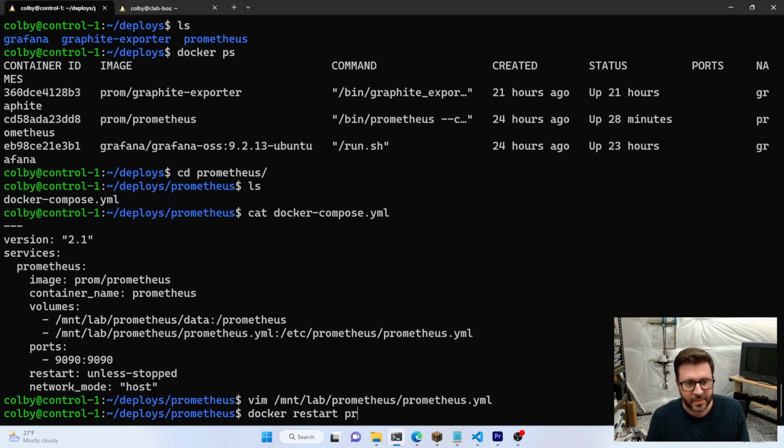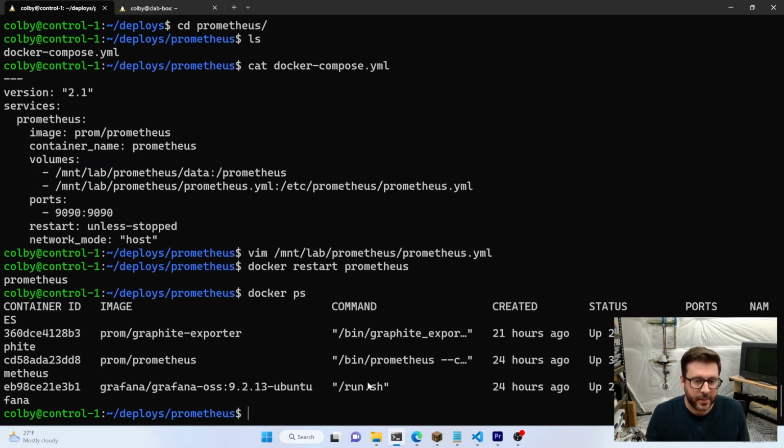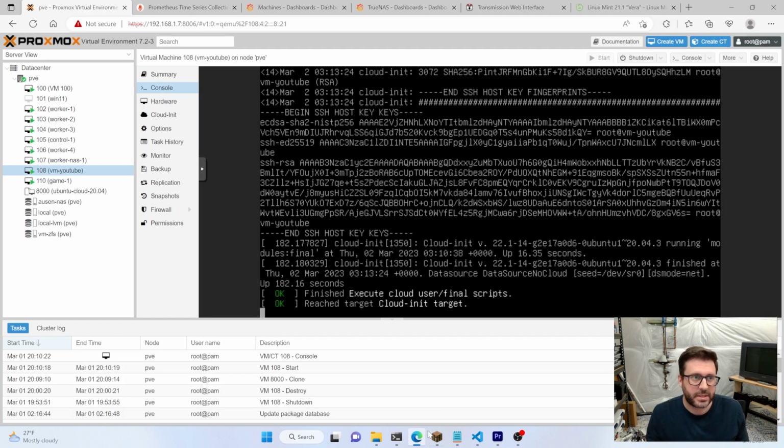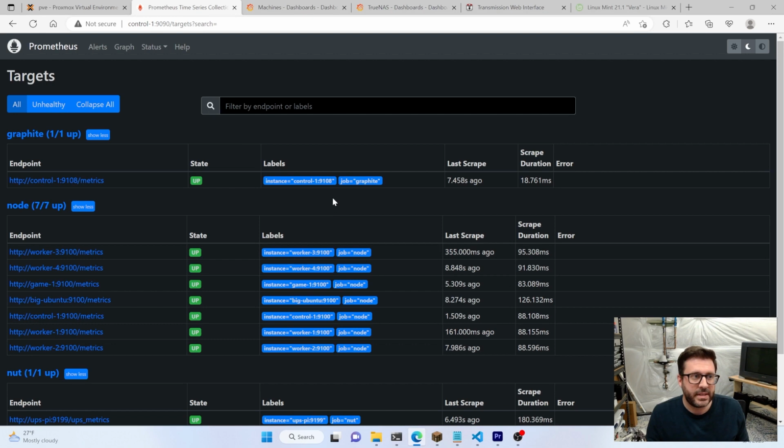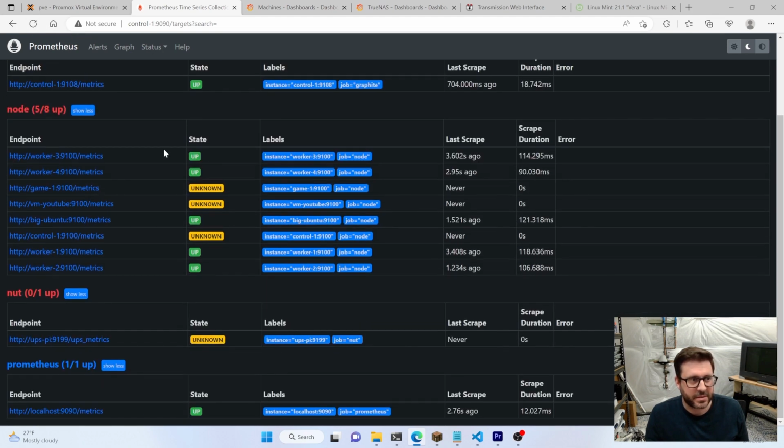Let's restart Prometheus. There it goes. And if we do Docker, we can see that Prometheus has been up for a few seconds. Now let's actually go look at Prometheus. This is the UI for Prometheus. Again, it's a database that just stores information. And if we refresh this, it's rebooting. So it hasn't scraped a bunch of these, and you can see they're starting to go green again.